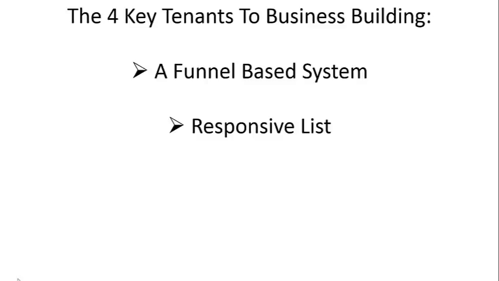Okay, so here's the point, ladies and gentlemen. You have to have a responsive list. Without a responsive list, you're not in business. I want to make sure this is very clear. Without a responsive list, you are not in business. You are a marketer, but you're not in business. You want to have a long-term sustainable business that transcends any particular offer, because you're going to have multiple offers over time that you share with your list.